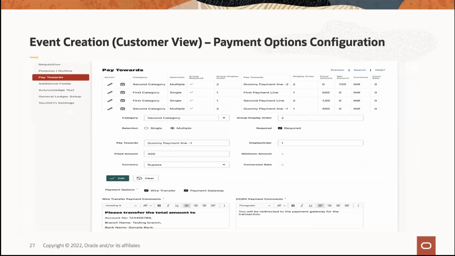And the next section they can configure is the pay towards, where they can configure what all the categories of the payment lines are and what all the actual payment lines are. What I'm showing as an example here is the configuration that has been done for these payment lines. You can see that they are grouped into a category, and there is a display order for that category, whether it is a single selection or a multiple selection.